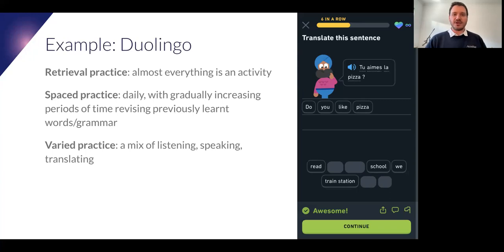I'm well aware that Duolingo, now probably a very, very financially successful organization, has poured a lot of money into the research of how people learn, especially with learning languages. And I know learning languages is not the same as learning vocational skills, but it's a really good case study in applying these things. So, retrieval practice.